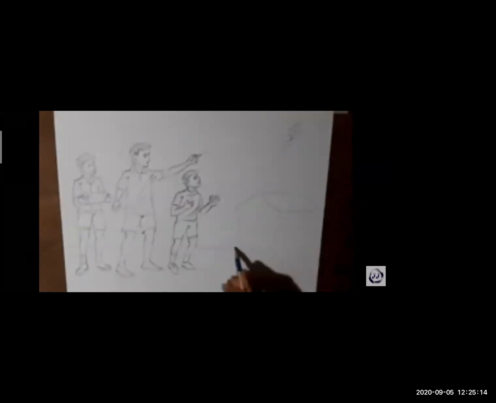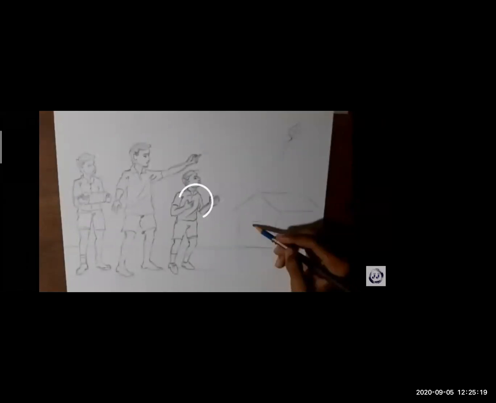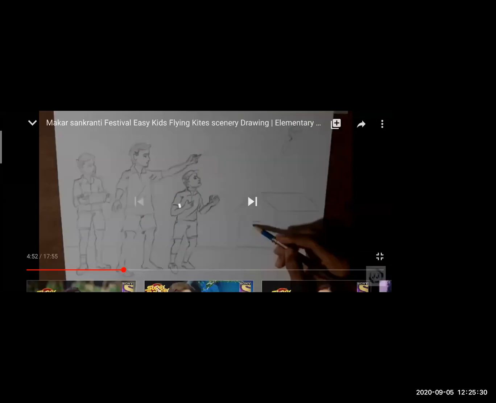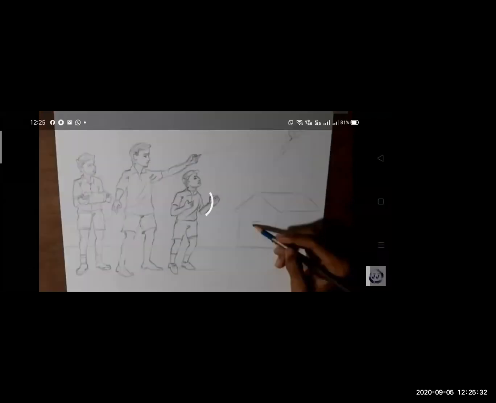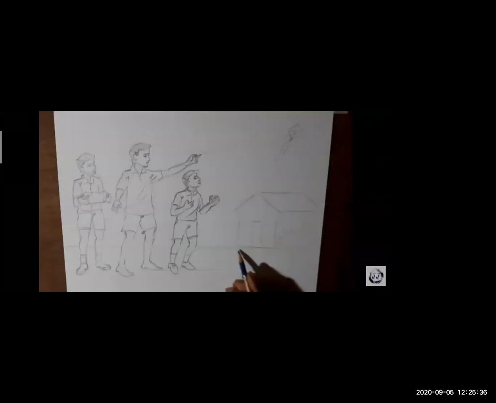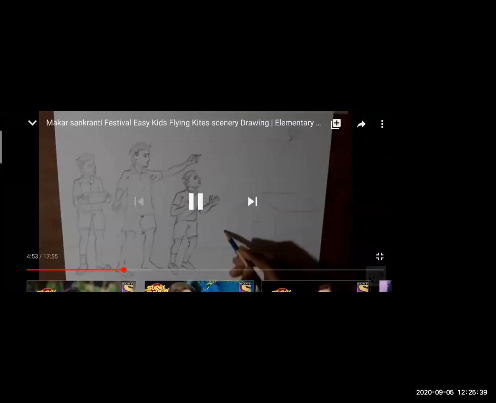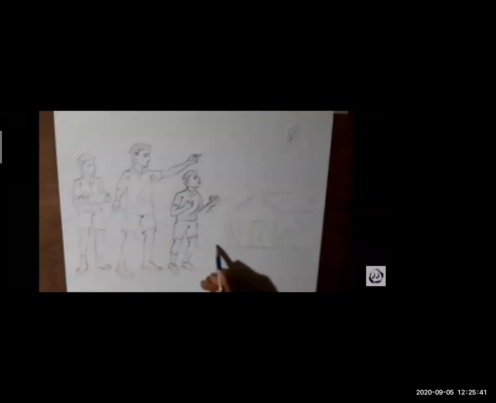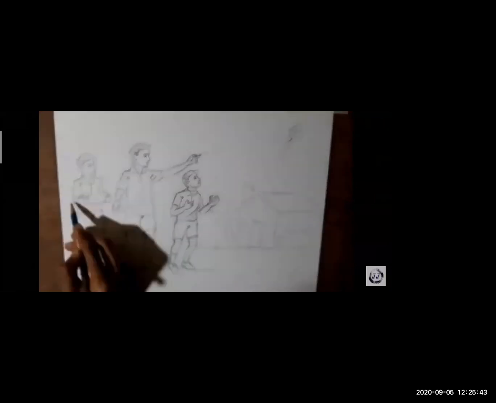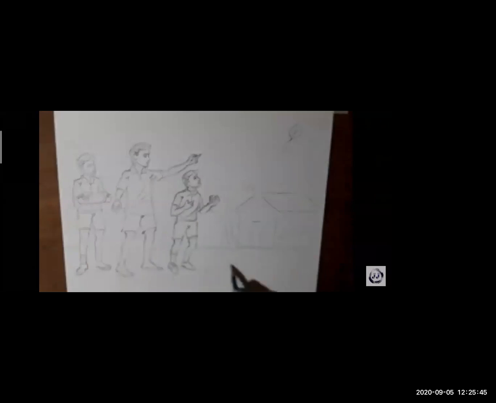And this is how you're going to draw the background. There is a house at the back. It's very important to draw the background. And here you can see he is drawing some trees at the back. The same way you are going to do this.